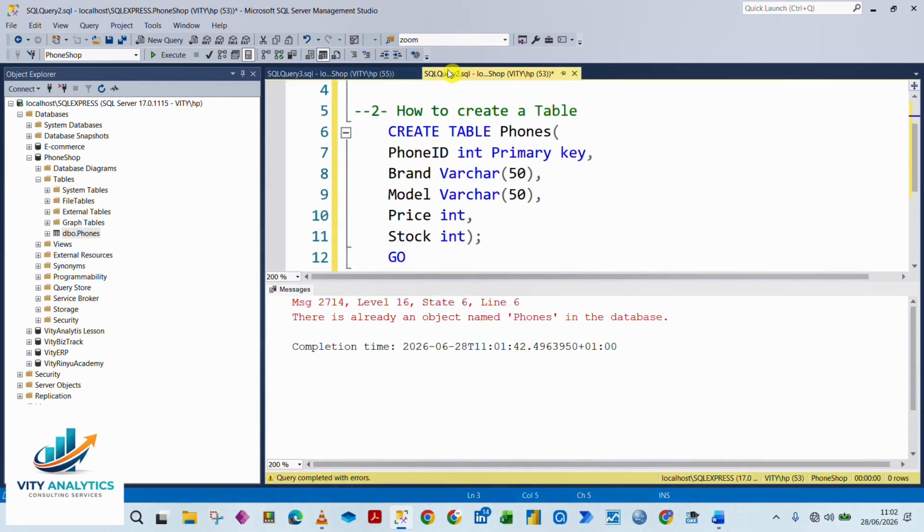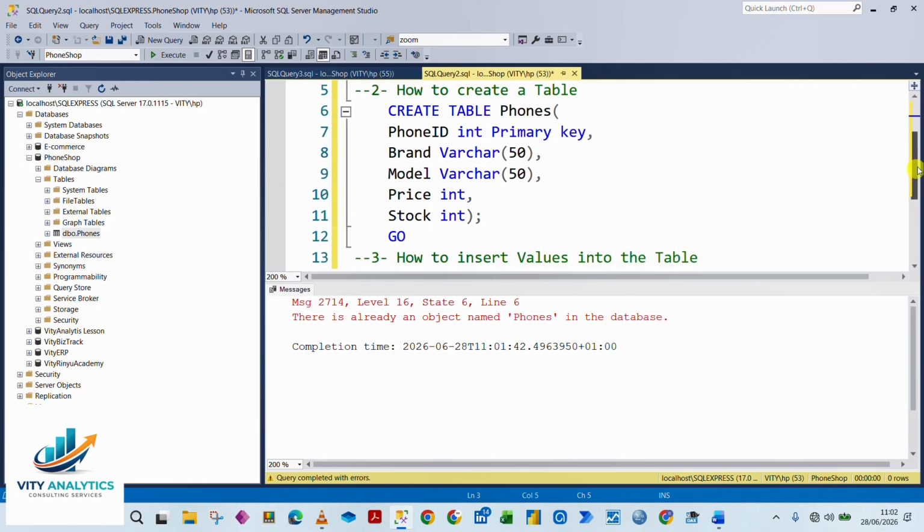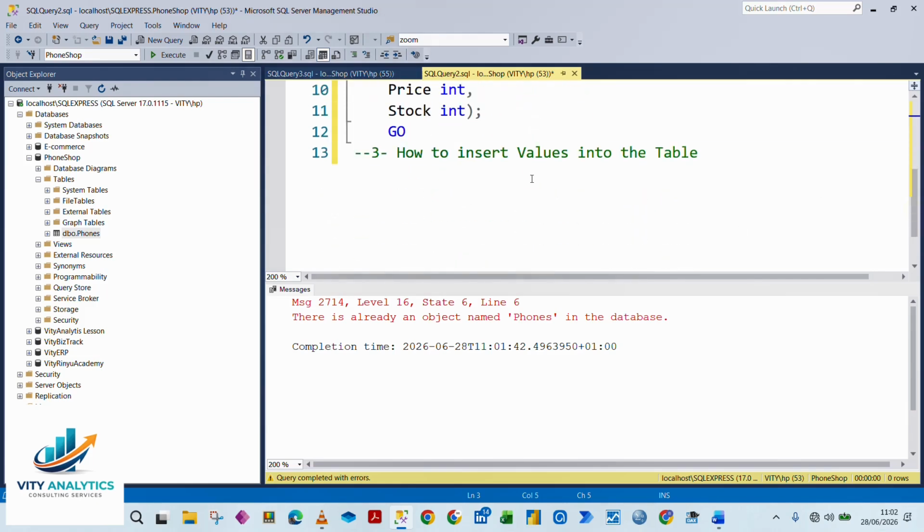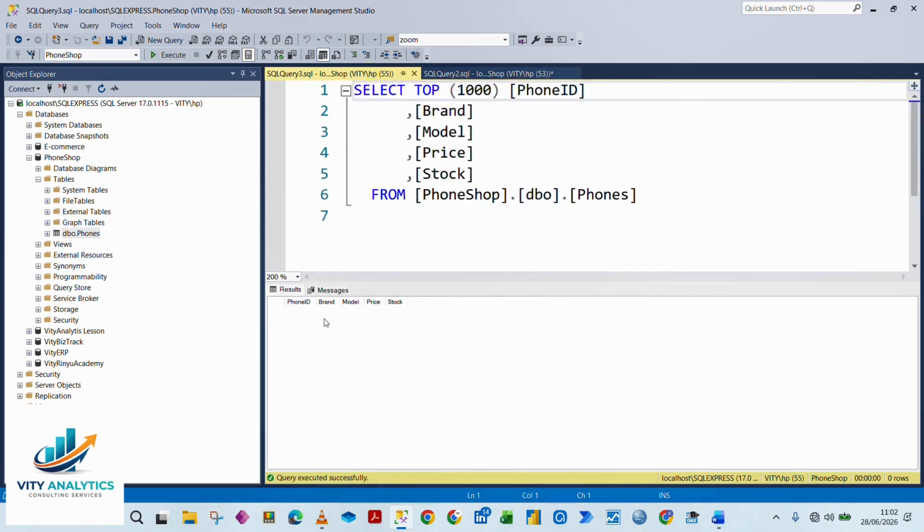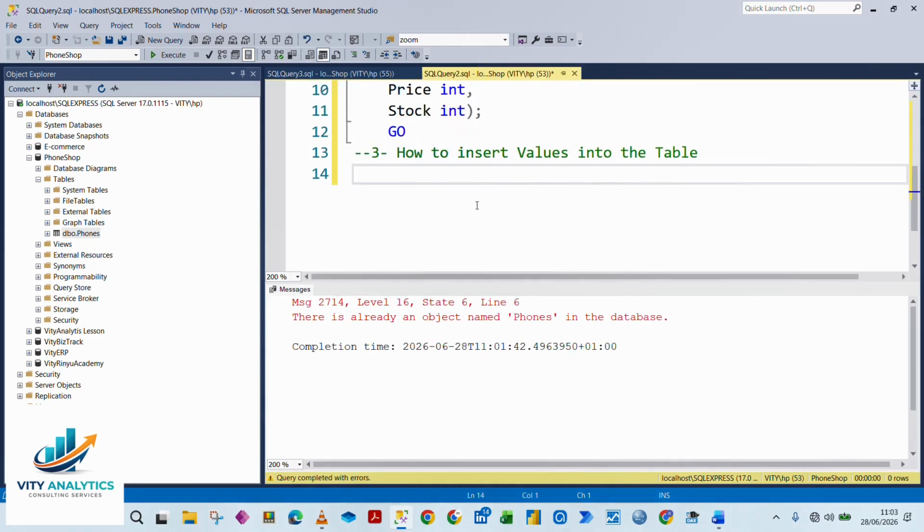So we're going to go to our text step, number 3, which is where we're going to insert values. We're going to insert values now into this table that we've created, so that at least if we come here, we should be able to see some information inside here. Like phone ID, we should see something. Brand, we should see something. Model, the price, and then the stock available. We should equally see something there.